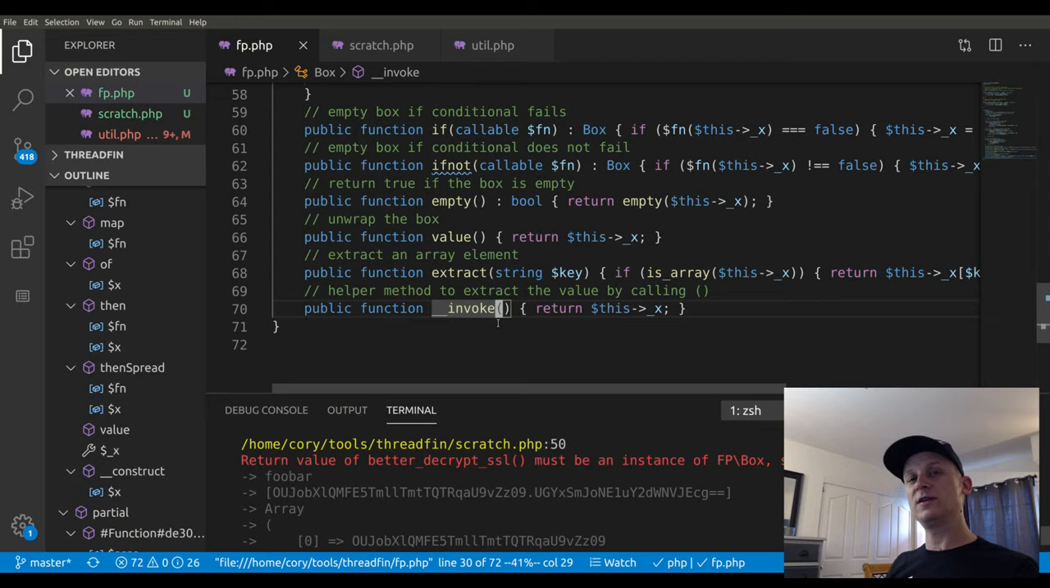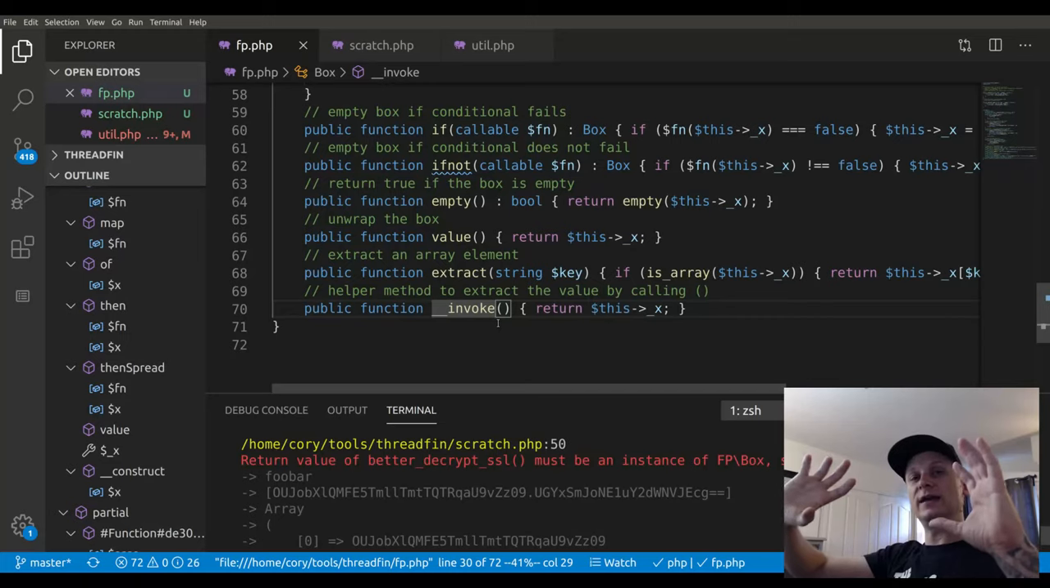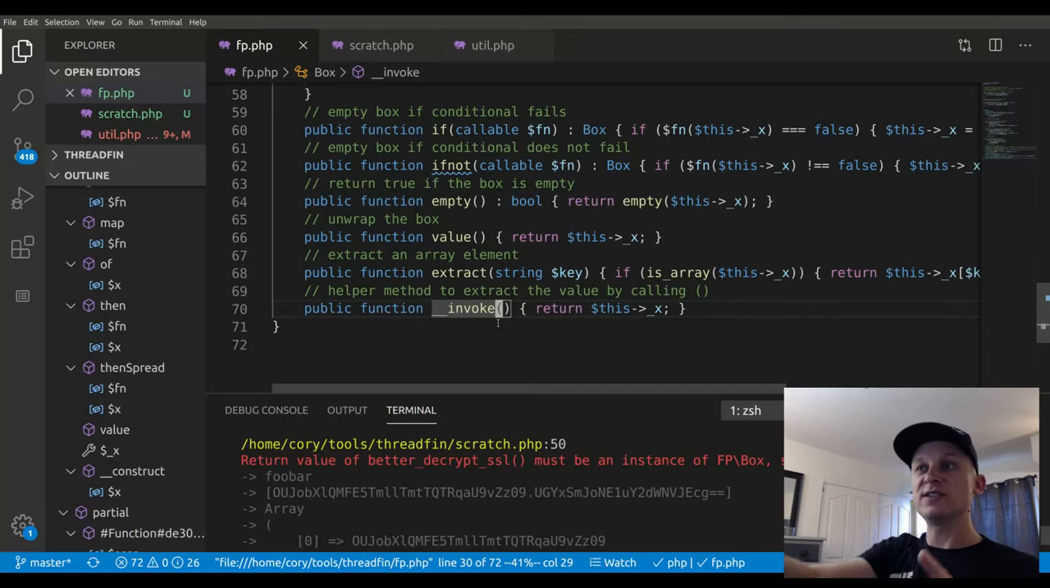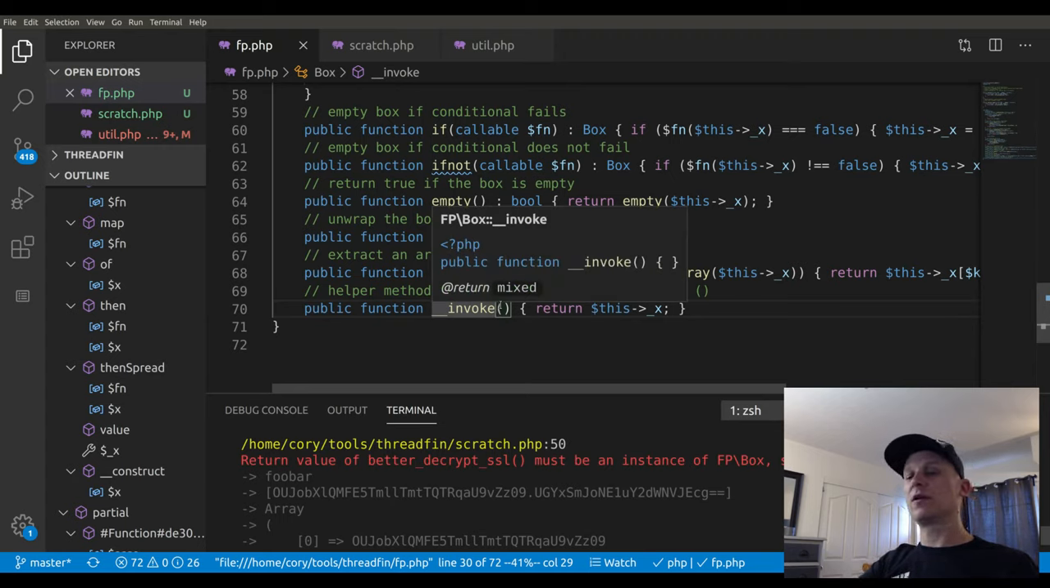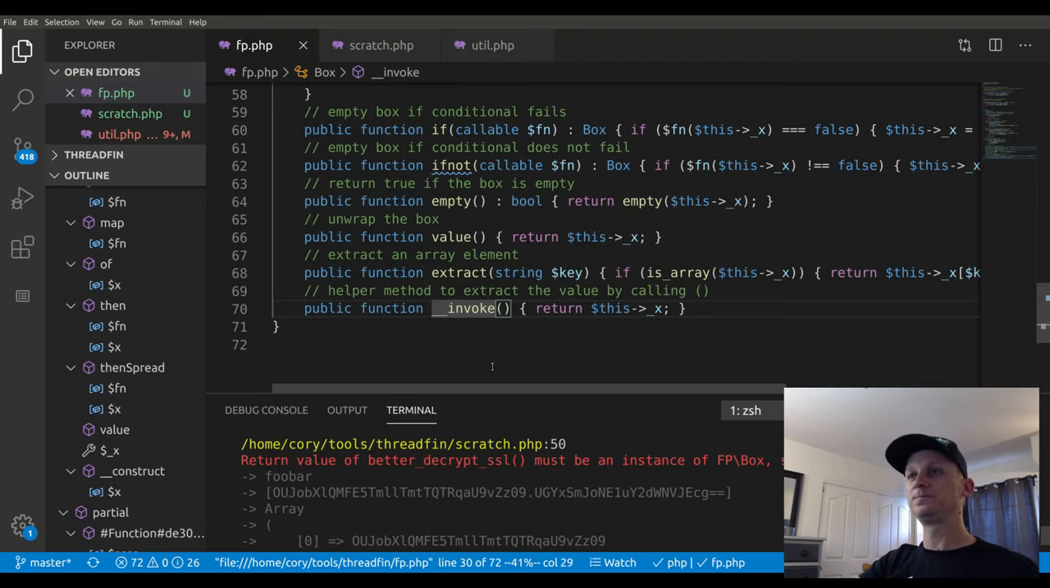The invoke method is a PHP magic method, which will be called if it can't resolve any method. So if I'm calling something that is not a method, it will send that to this invoke method. And we don't care about the parameters. You can call the name of the method whatever you want. You can pass any parameters to it you want. We don't care. We're just going to always return the value.